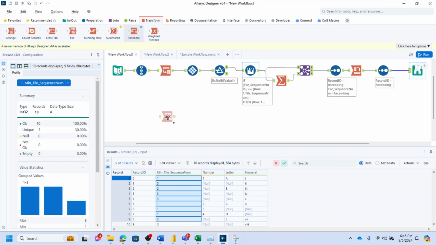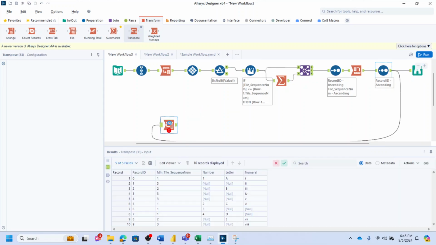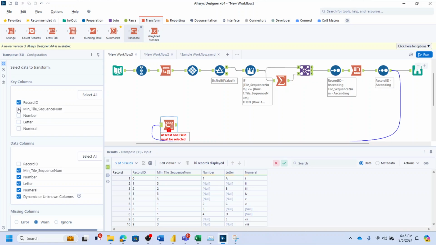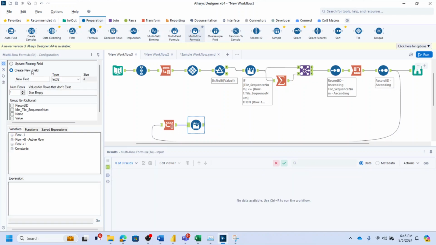We're going to start by transposing the data. Connect this up. So we'll transpose the data, but now we're going to group on record ID and that min tile sequence number. And immediately, out of a desire to be efficient with the number of rows or columns that we have, I will create a new field. Instead of using the tile tool, we'll use the column num.